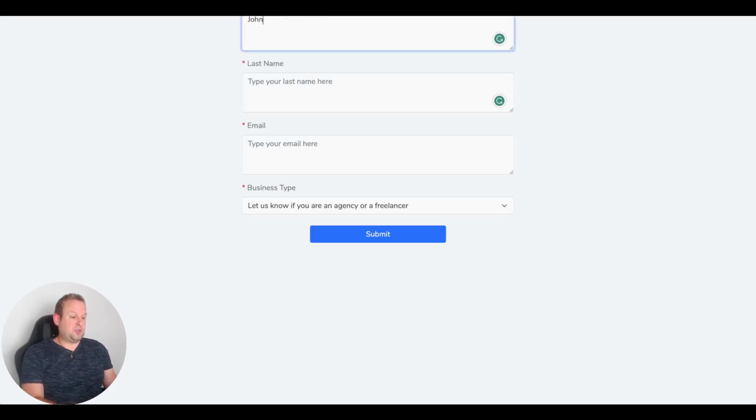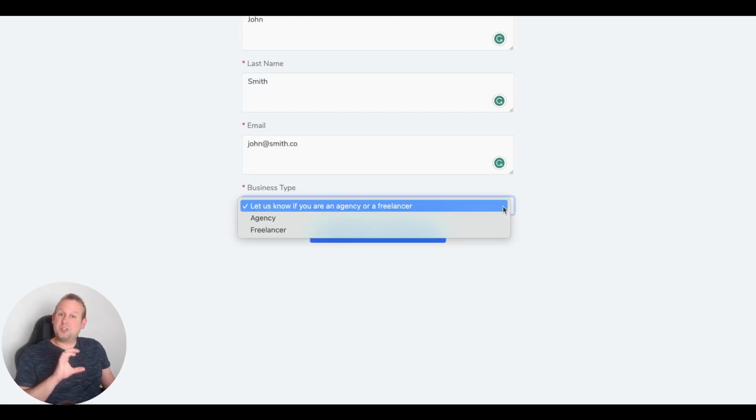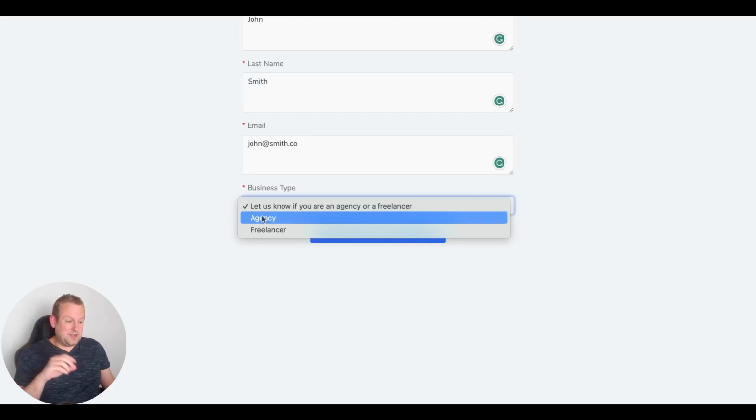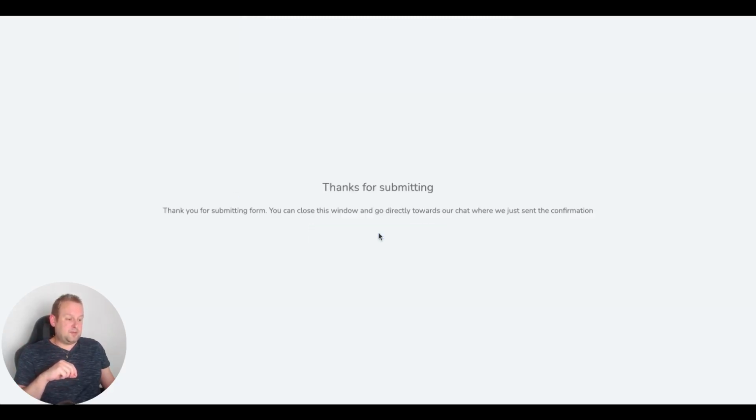So let's just go with John, and here we will have Smith. This will be John at smith.co. And now, as you can see, we also have a business type, and we have a drop down. How cool is this? You can also build your own drop downs, right? So let's just go, I'm a freelancer, and say submit. As you can see, thanks for submitting.